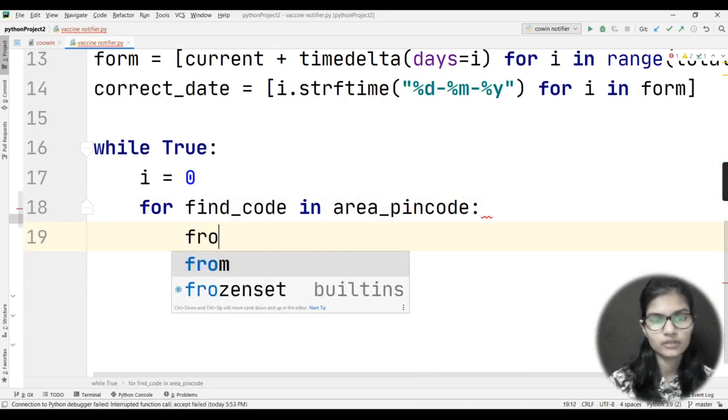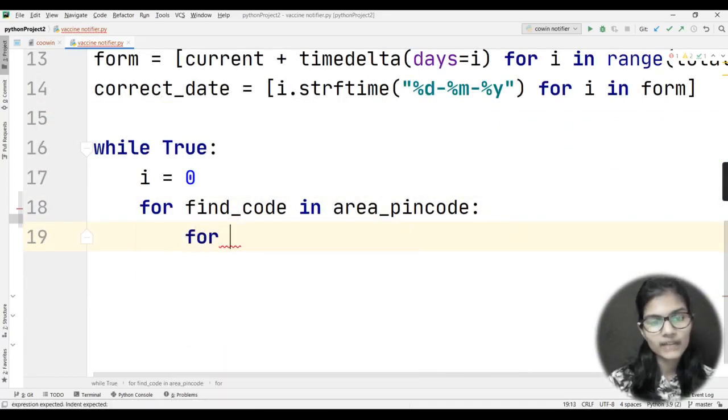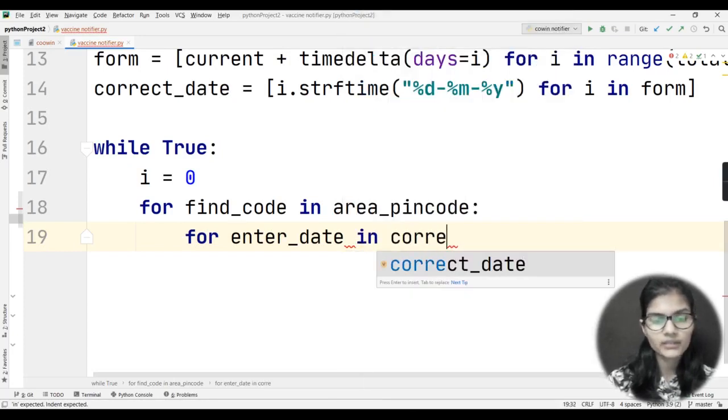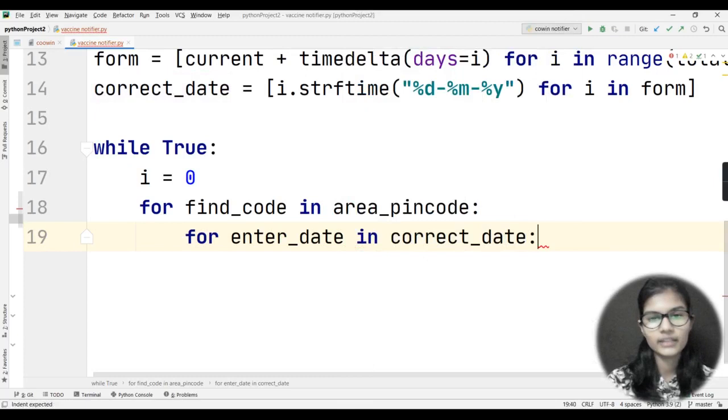I would just come down here. Again, I would apply one for loop. In that for loop, I would be using my correct_date variable. So for, I would again give a name. Let's say I give here enter_date. Instead of taking that i or a here, I am simply taking a meaningful name so that it makes more sense to the program. So for enter_date in correct_date. This was a variable, one of the variables that we were having.